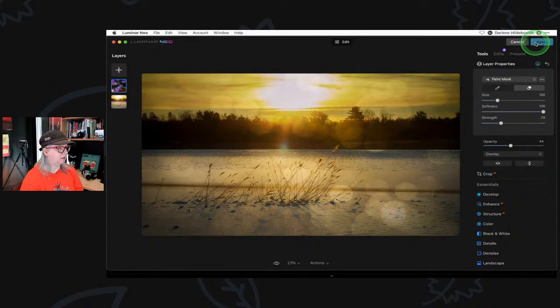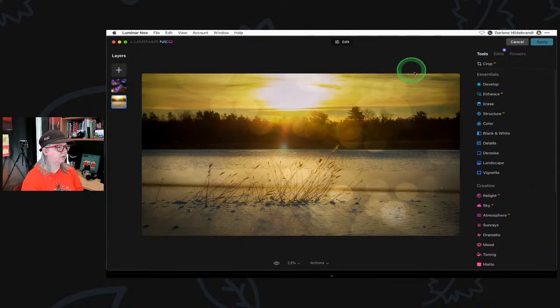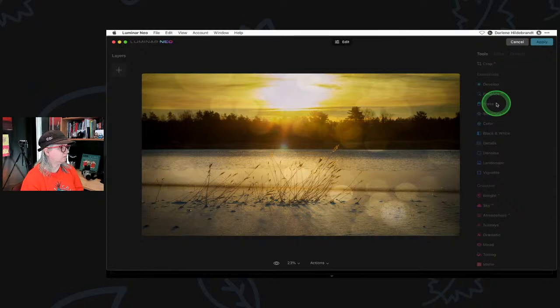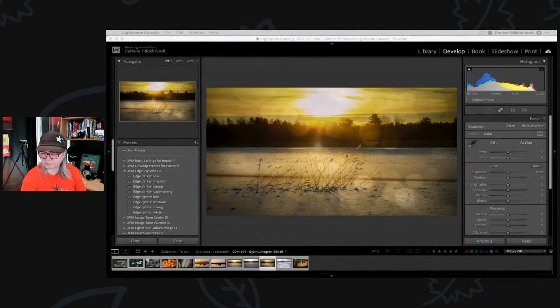Okay, so I'm going to apply that and take it back to, oops, I think I got to go over here. There we go. Coming back to Lightroom. All right, let's see.